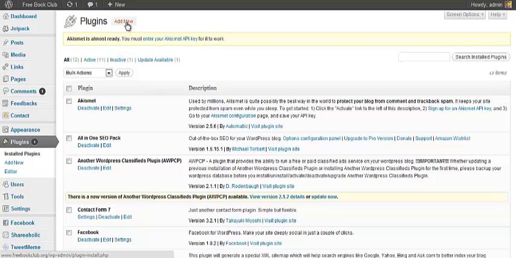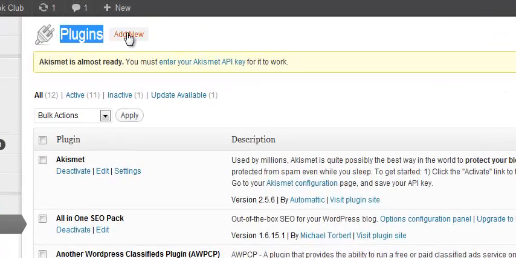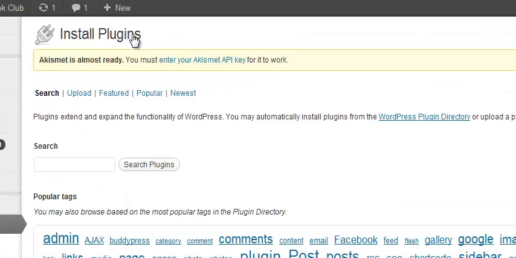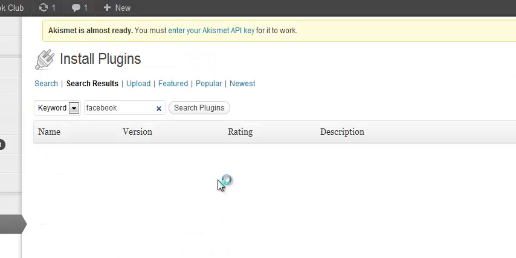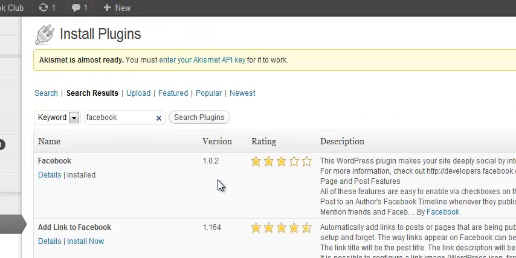Go ahead, after you've gone to plugins, click add new at the top right here next to the plugins, where it says add new. Okay, then it's going to ask you to install a plugin. Now the easiest way to do this for the Facebook comments is actually just type in Facebook in the search box right here, and the very first plugin that will pop up is the official Facebook plugin.